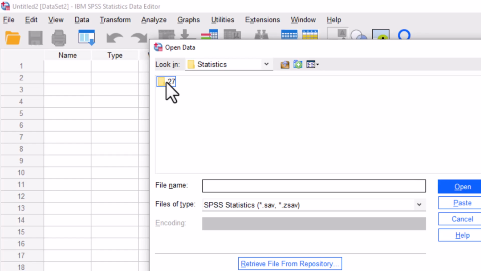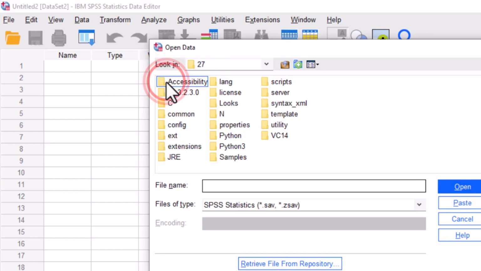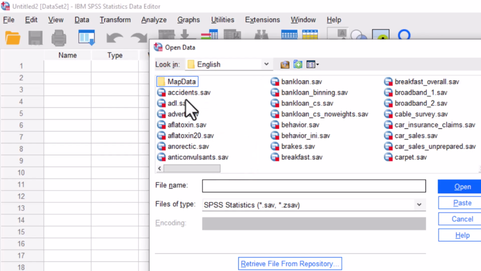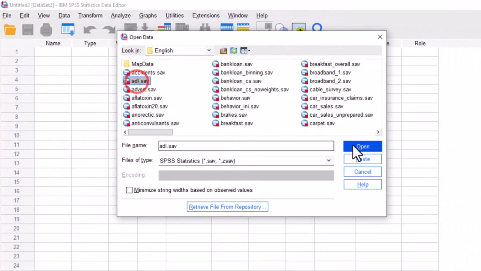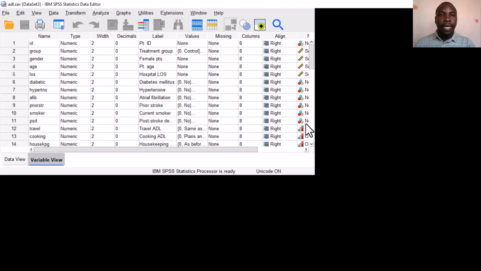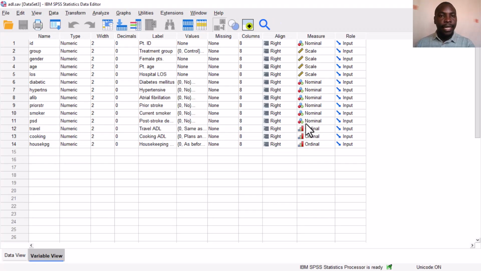So you will see a number corresponding to the version of SPSS that you are using. Go ahead and click, then locate the folder called samples, open it, and then select your language. Today we are going to use the data set called ADL, so click on it and then click open. There you will see the data set has opened.